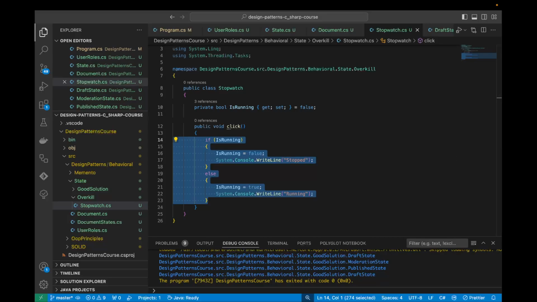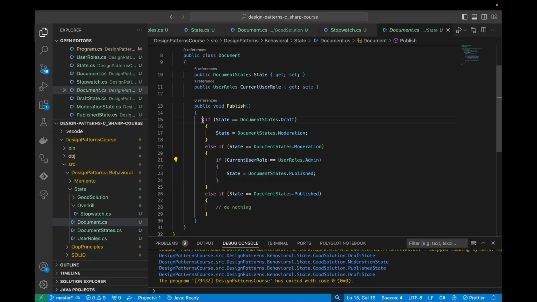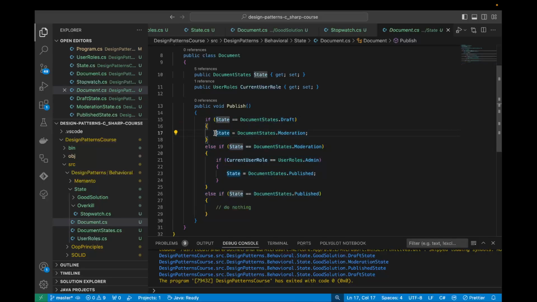So when to use the state pattern? A good indication that you should use the state pattern is if you have a class that behaves differently depending on its state, and you have a large number of conditionals or if-else statements in the methods. So like we did before in this document class, it started to get pretty bloated. We were having lots of if-else statements to check the current state and then do some particular behavior. And this is a good indication that we should abstract this sort of state-dependent behavior into their own classes.